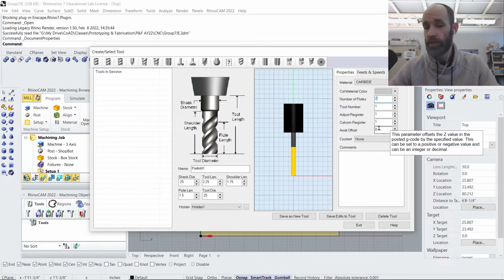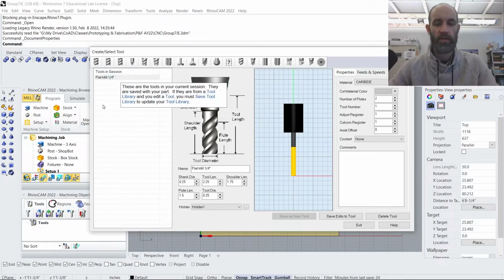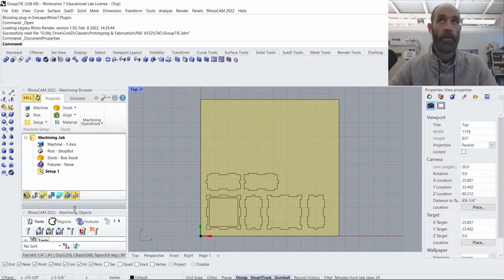We do not have a tool changer on our current machine, so we're just going to ignore that for now and keep it simple. We're going to save this as a new tool, and I'm going to give it the name flat mill 1/4 inch, and save as new tool. You see it here on the left. Then I will exit, and if I open up that menu, you can see it here on the bottom. So I'll close that. And I'm going to shrink this machining object menu so that I can move on to a machining operation.